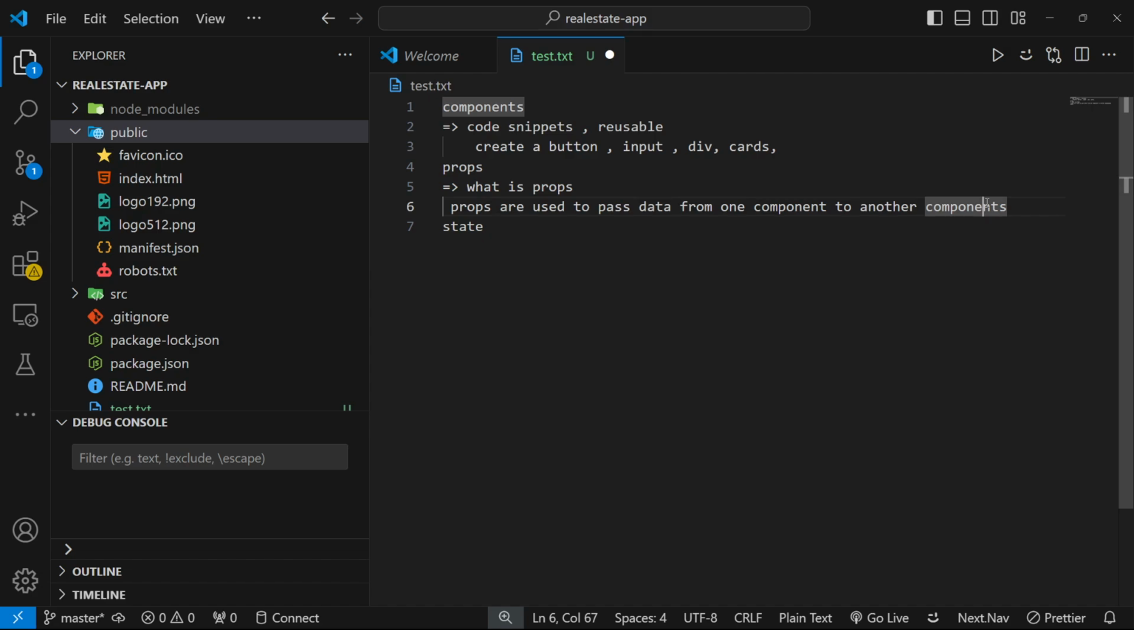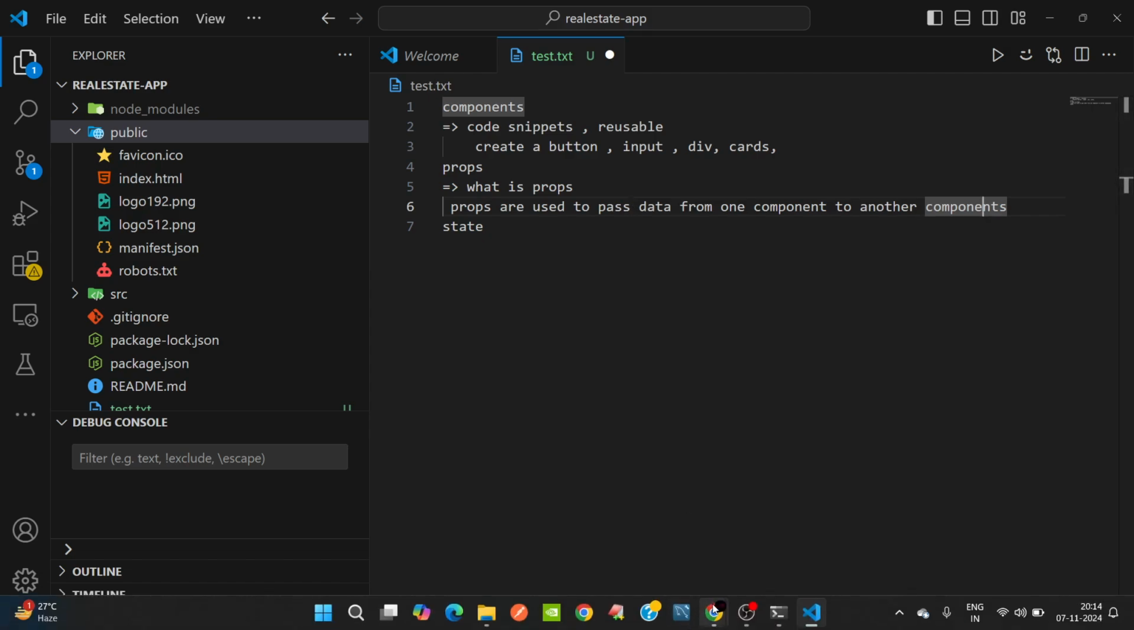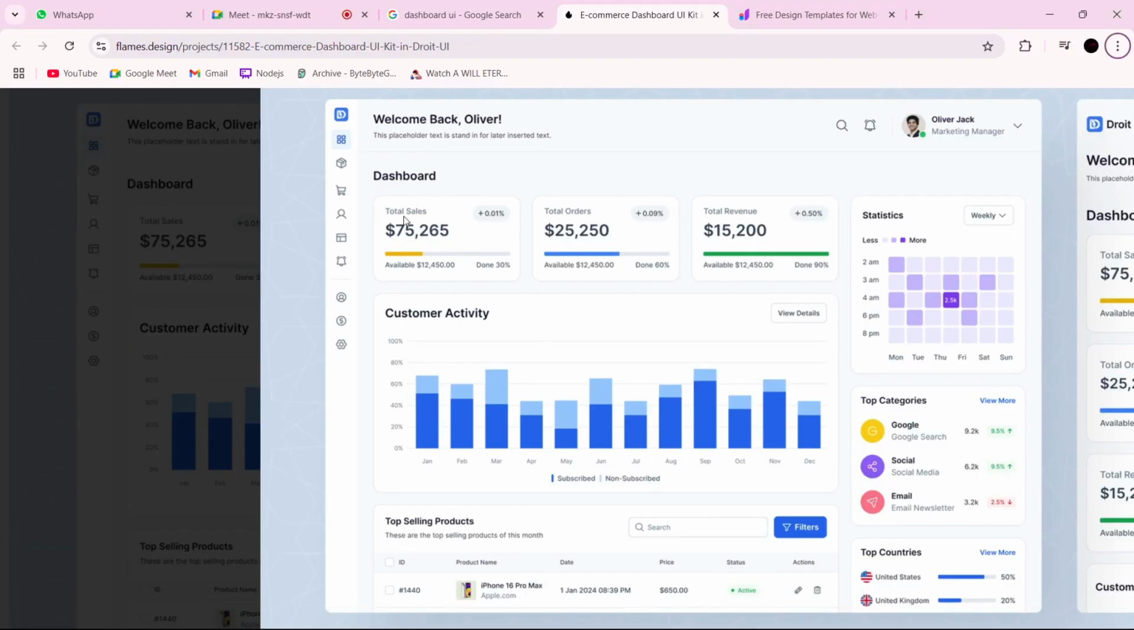We will try to create the same thing only, and with that we will understand practically what these components and props are. Okay, so props are nothing but the data. Like there is a text, right? There is text and all things, right? So that is data. Like here, as you can see, these total sales 0.01%, 0.9%, all these things are there now. So we refer to them as data. We are passing all this data from one component to another component. Okay, so let us try to create components.